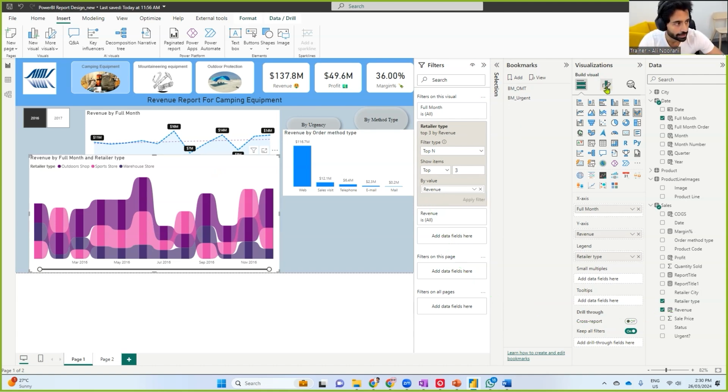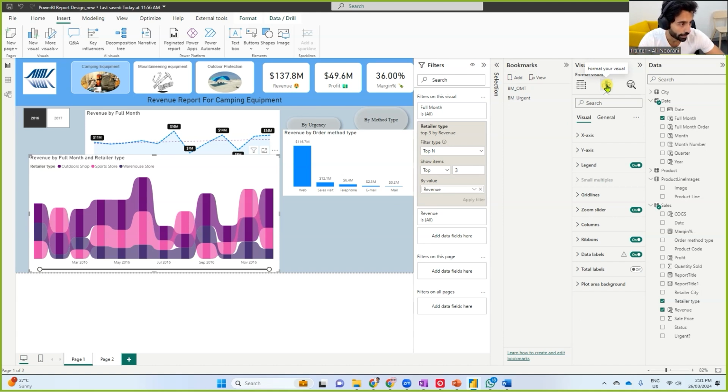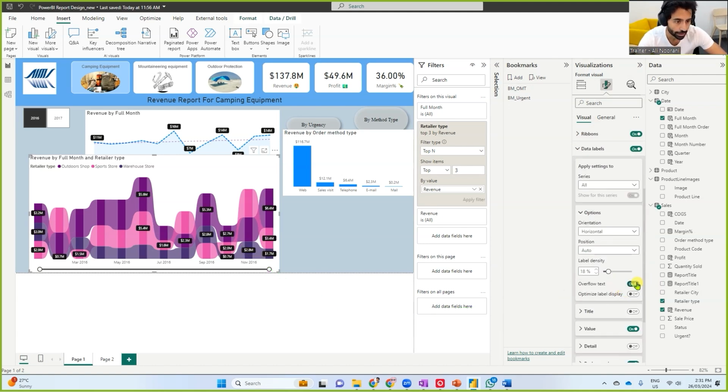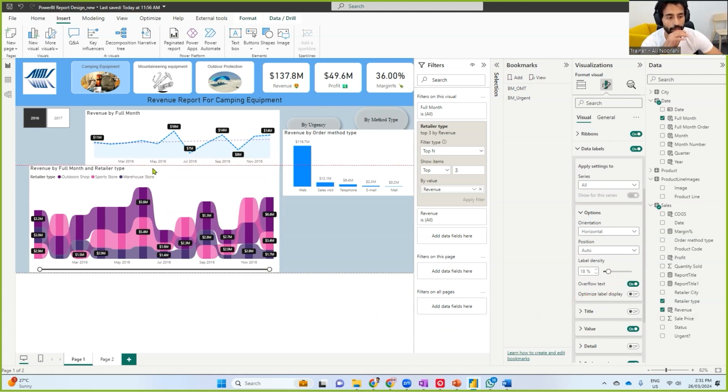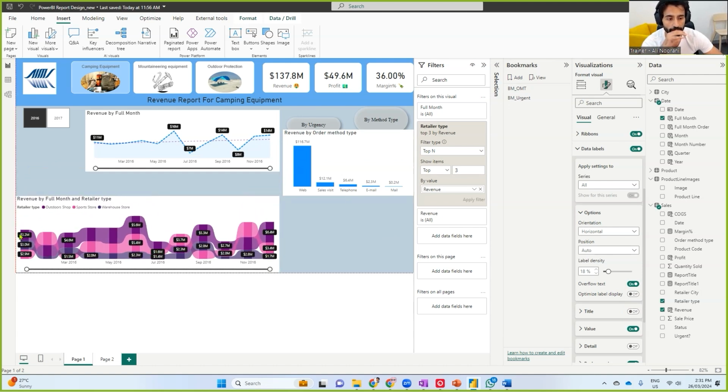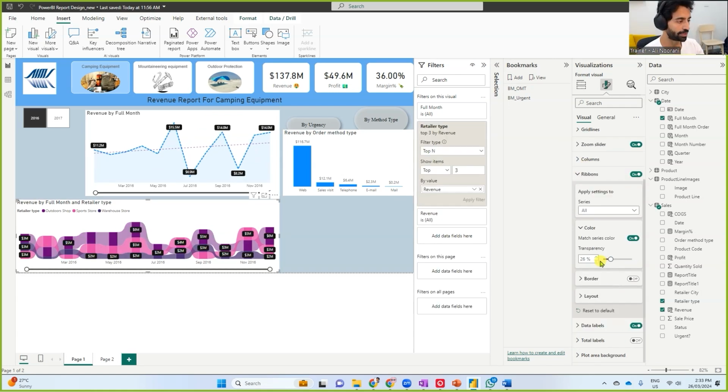Then I go inside my formatting. I see this data labels is on, but I can't see it. It's not appearing. I also see this small message here, this arrow. I go inside, turn on overflow text, and then it will display here. So now you have your data label, you have your top 3 retailers. Go inside ribbons and explore some of the formatting options you have.